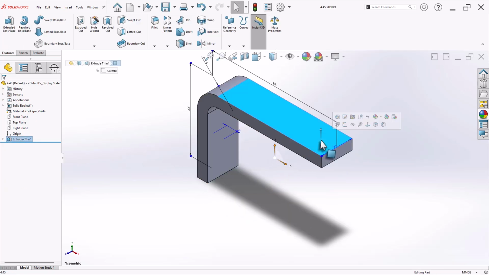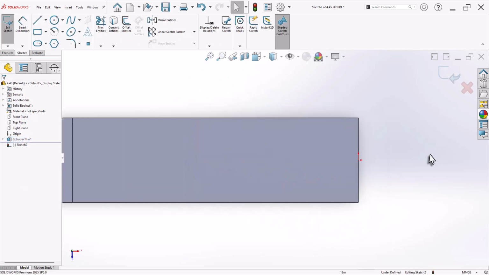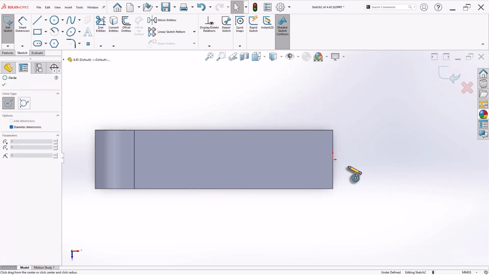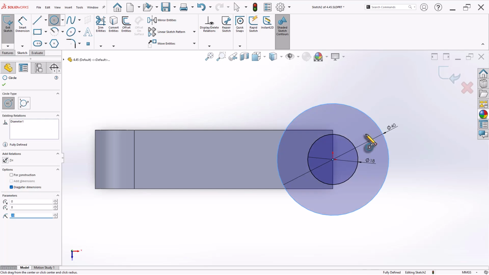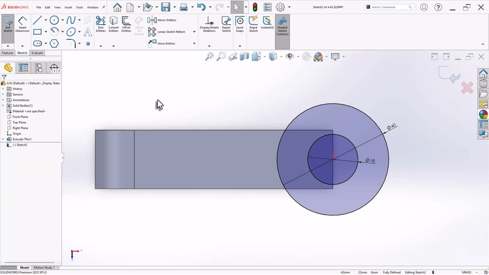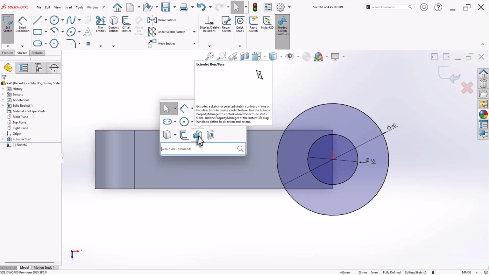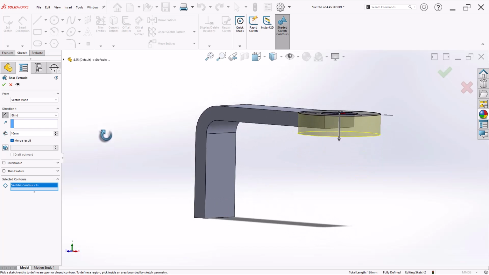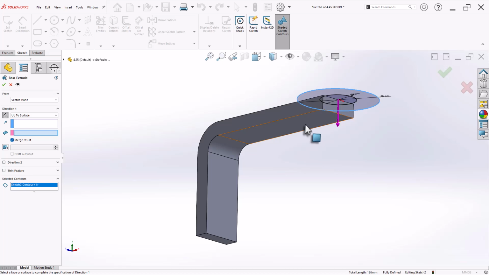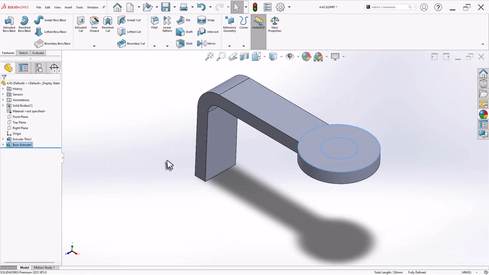Now let's draw the circle and hole. The smaller diameter is 18. The larger is 40 diameter. Now let's extrude first. This time I'm going to use this one and make it reverse, and the thickness would be up to surface. That means this one, and right click.